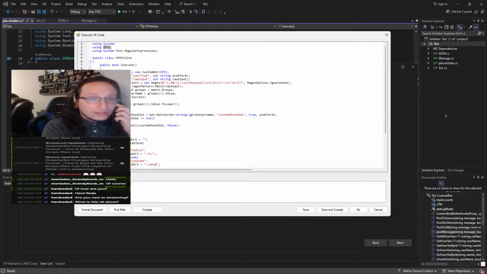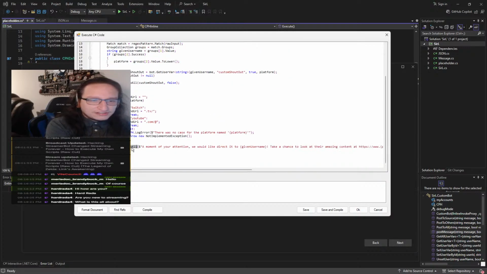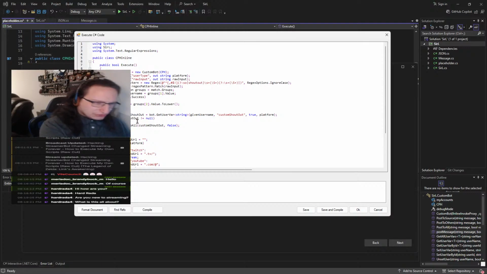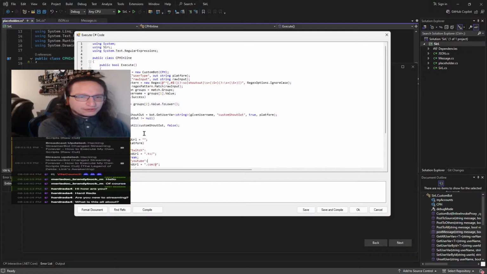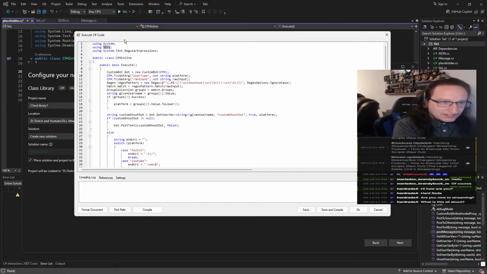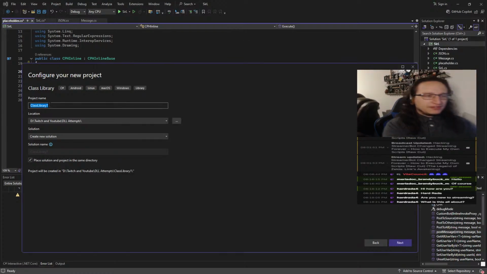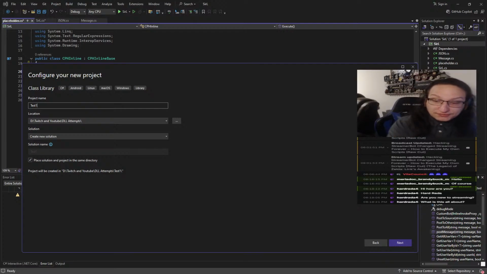So this is my custom shoutout bit of code. One of the things it does is, at the end, it posts the shoutout message to both platforms. It also does some checks to get the URL correctly for the person. This name right here is the name you're going to put here. In this case, I'm just going to put test1, but of course, for your application, you might want to name it better.